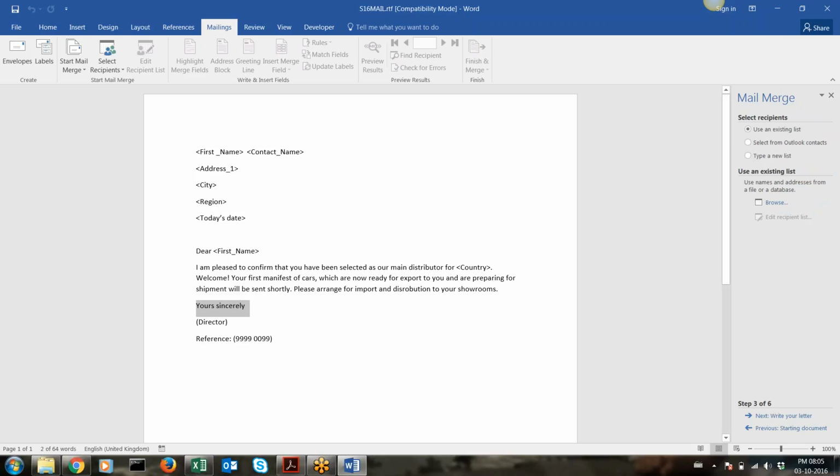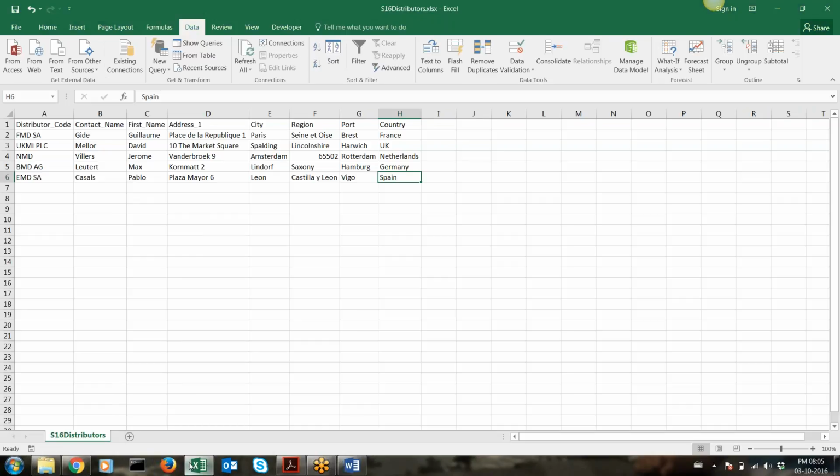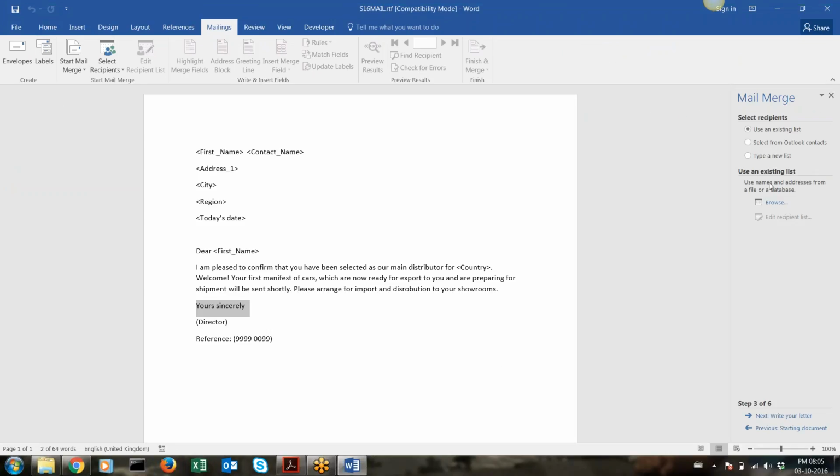Now it is asking you to select the recipients, that is, to whom you want to send these letters. Remember our source file is this Excel file, so I'll close this Excel file now and say use an existing list, the first option, default. And where is that existing list? You'll have to browse and select the Excel file you saved in your folder.